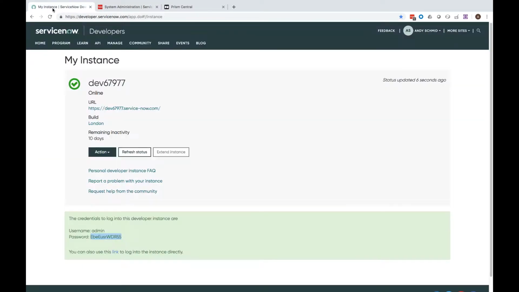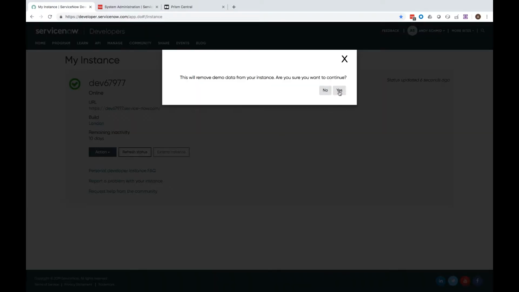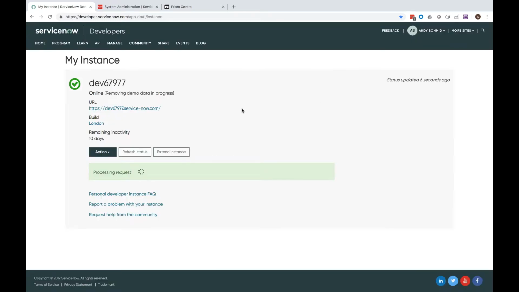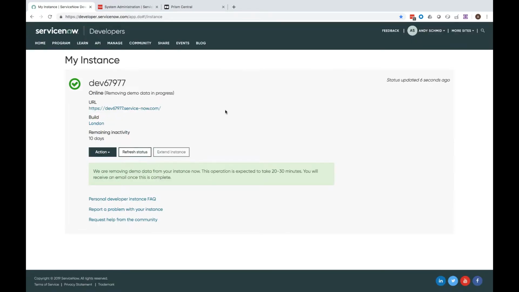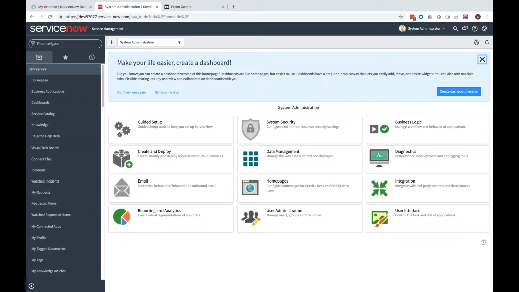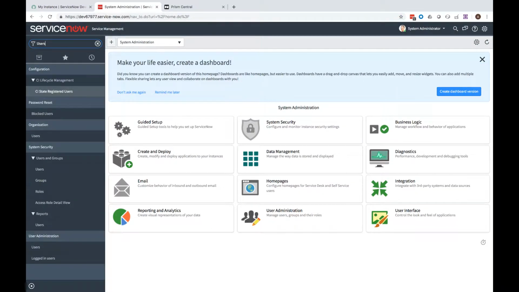The first housekeeping thing I like to do with a new instance is go under Action and hit Remove Demo Data. ServiceNow includes a bunch of fake users and projects and policies. To give you an example data set, I like to remove them so things stay cleaner in your dev instance.